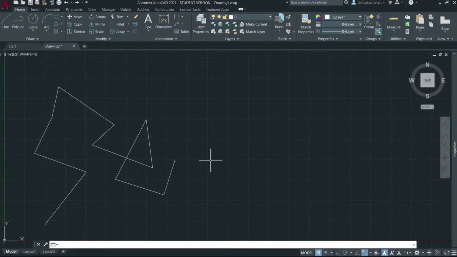Next, let us have a look at the polyline command. This command is almost similar to the line command, and for accessing this command we have two different ways. Firstly, we can select the polyline tool under this draw palette in the ribbon panel, or we can just type polyline in the command window, or we can type PLINE and press enter, or we can type PL and press enter.